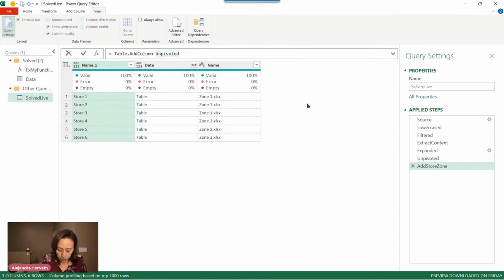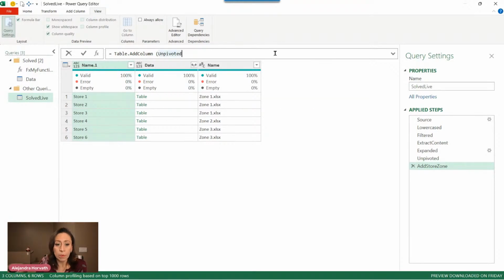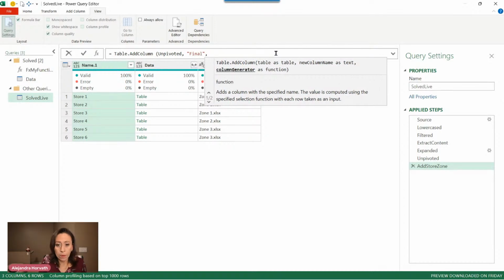Table add column. Open parentheses. It's asking me for a table. Is this table that we are seeing here, which is coming from the previous step? I'm going to press comma. The new name of the column, I'm going to call that final within quotation marks. After that, I'm going to say comma. And what is what I want to process in this new column?